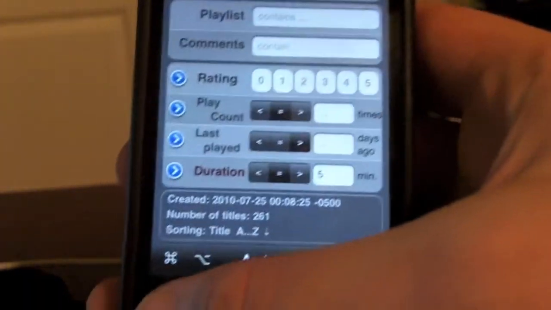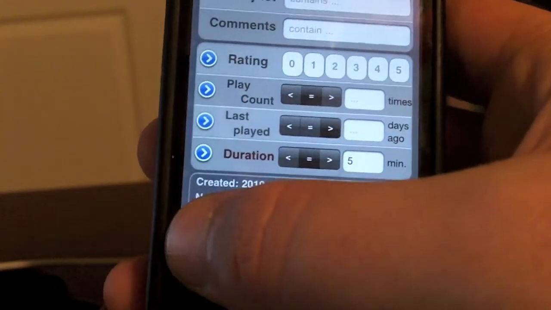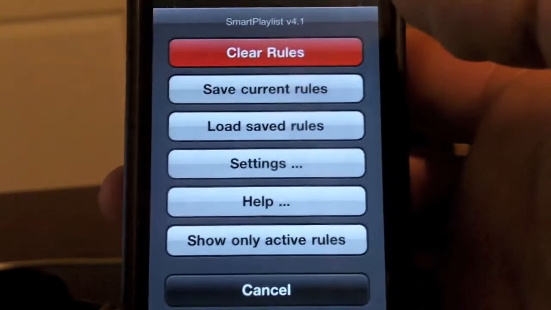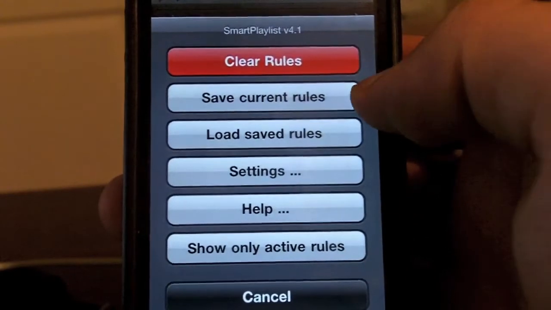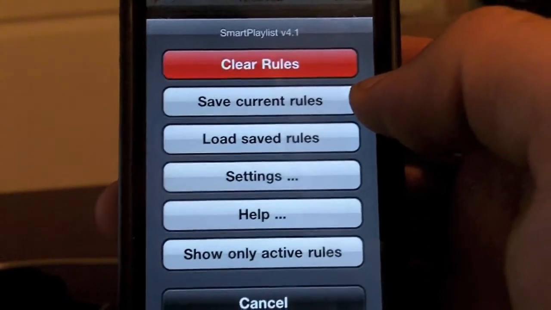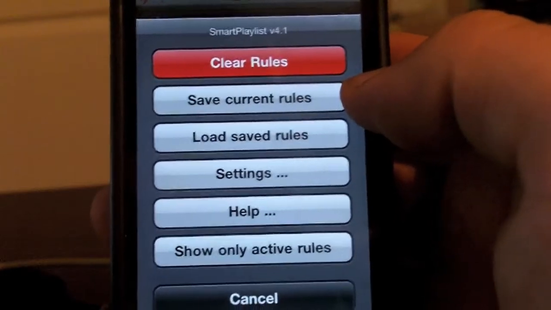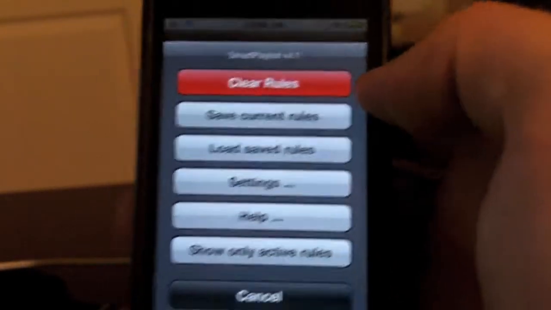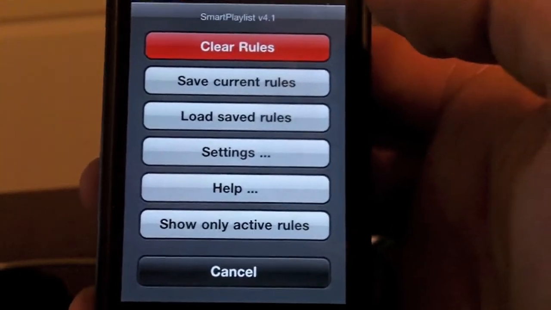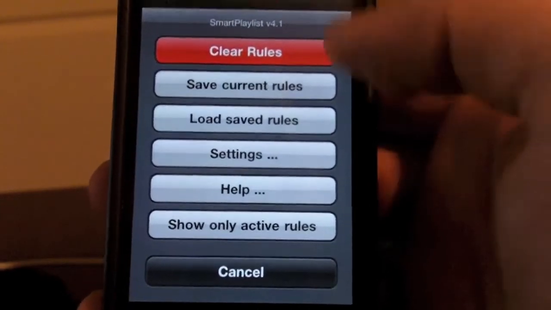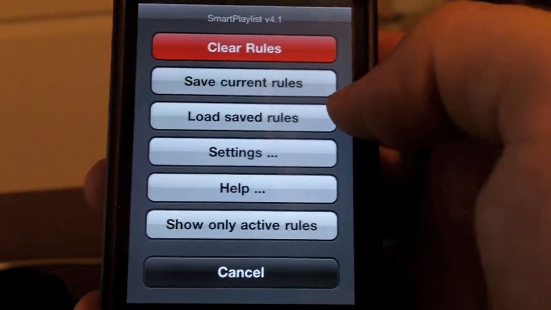Down in the bottom left corner of the app on the main screen is your settings button. Here you can clear all of your rules. You can save current rules. So not only do you have the 6 separate little tabs to set up custom searches, but you can also save a list of searches and then load that back at any time.